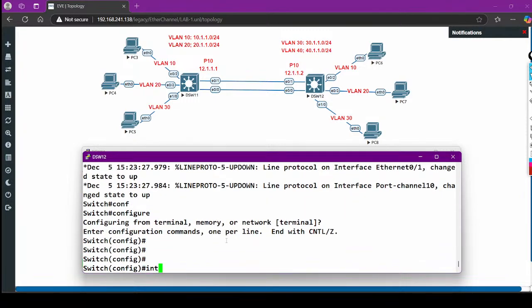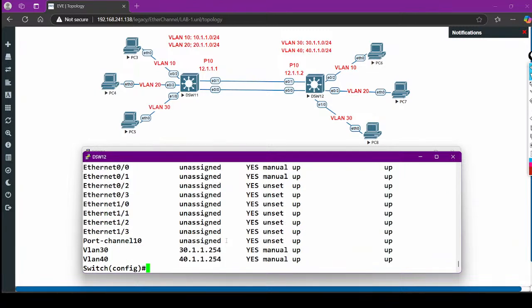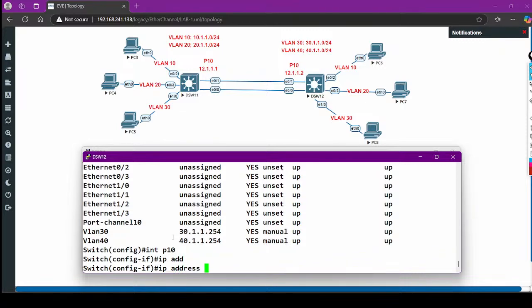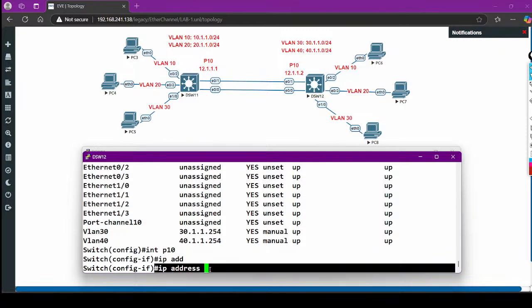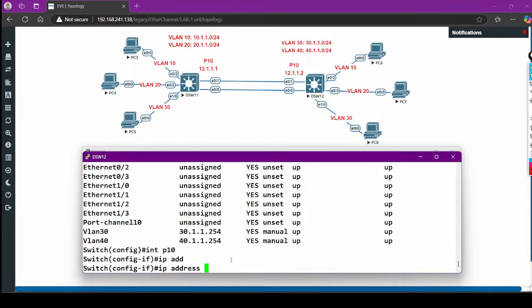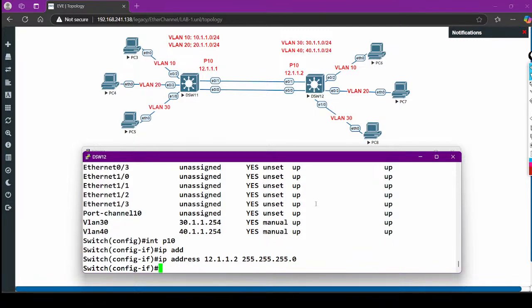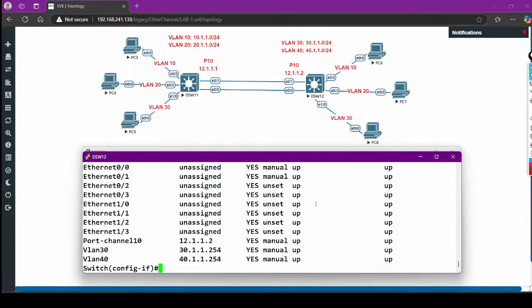Interface, and what is the name of my port channel? Do show ip interface brief. Po10. Right, so interface Po10 and ip address. If it is a layer 2 EtherChannel, then you will not be able to run this command, ip address. Since it is layer 3, I am able to run this command. Done. Now do show ip interface brief. You can see the interface is assigned an IP address.